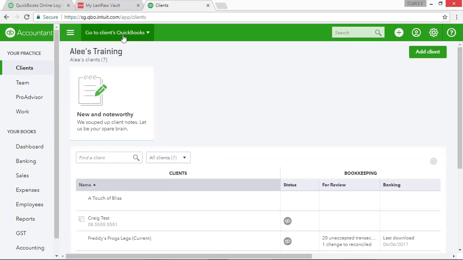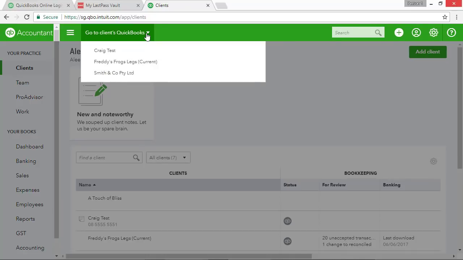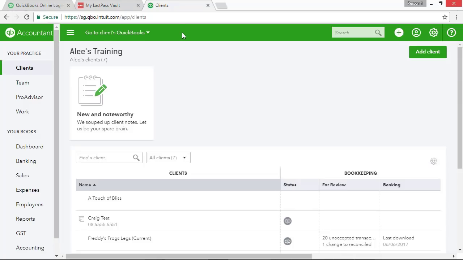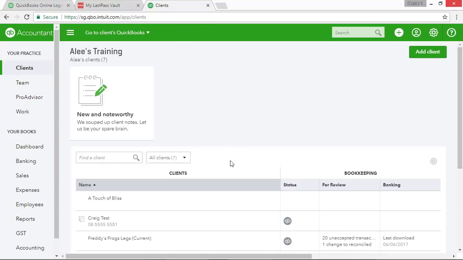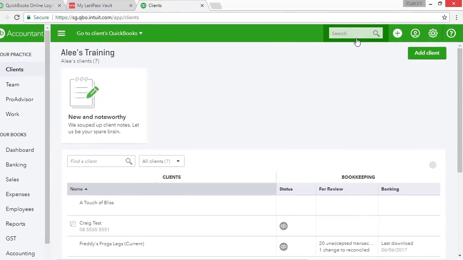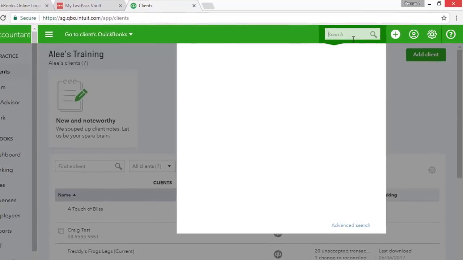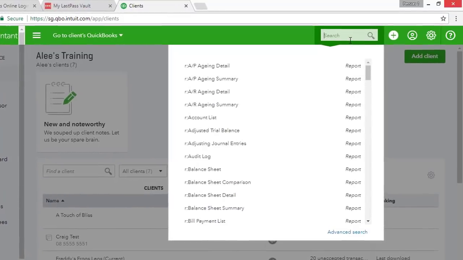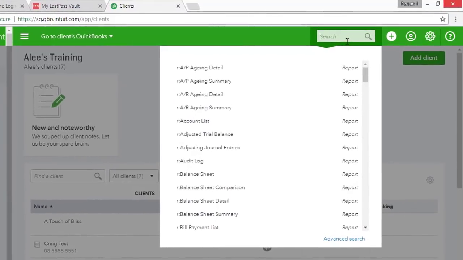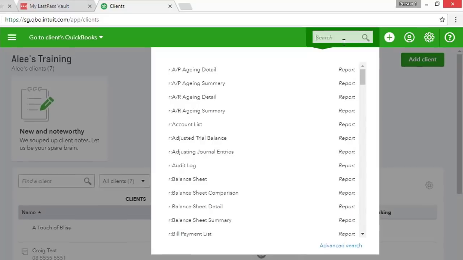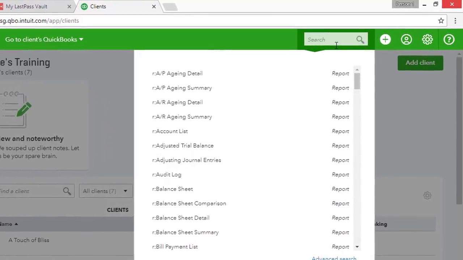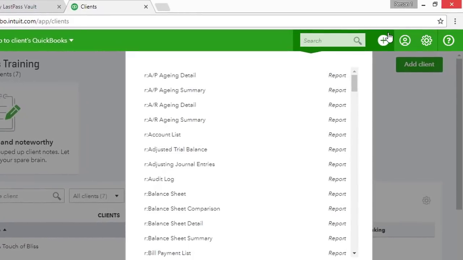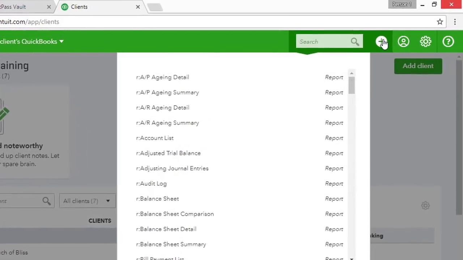The Go to QuickBooks clients at the top here is a quick drop-down list where you can easily navigate to your clients, which you can also access in the dashboard area here in the middle. We have the search capabilities in the search icon where we can search for particular information. Now this information here where it's talking about the reports will refer to my firm's set of books, not a client's set of books.